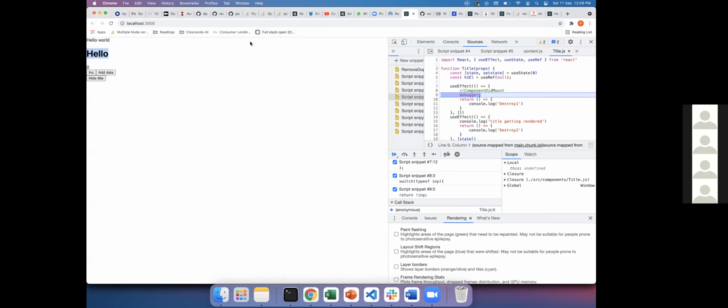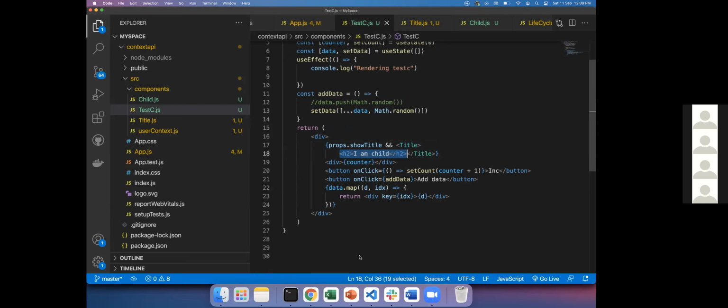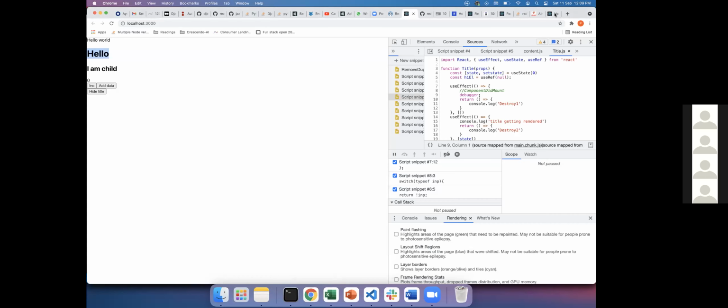So now you have an idea what props.children is, right? Props is something that you pass as a property, whereas props.children is something wrapped inside that component. That's what you have to remember. Does it make sense? Yeah.